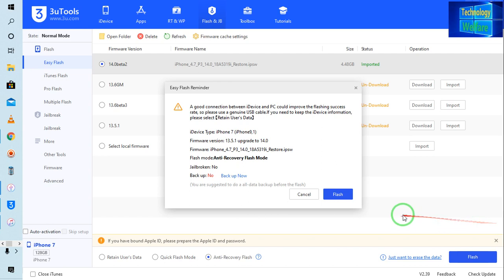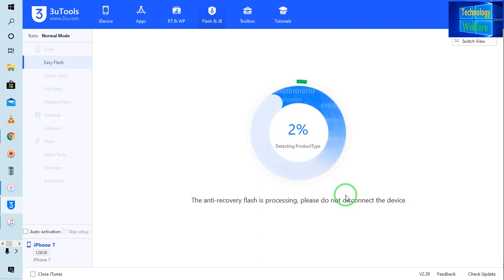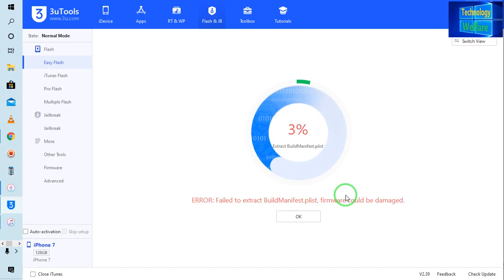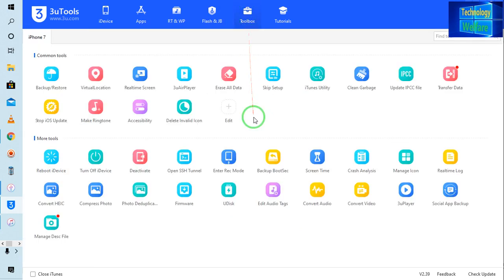So, guys, here now I'm going to flash it. So simply I will click on this flash option. Let's see what will happen. Now see, guys, it has started to detect the product type here. Still it's saying that an error is detected. So in that situation, if an error is coming, then simply what you have to do is come to the toolbox and push this device into recovery mode, guys.